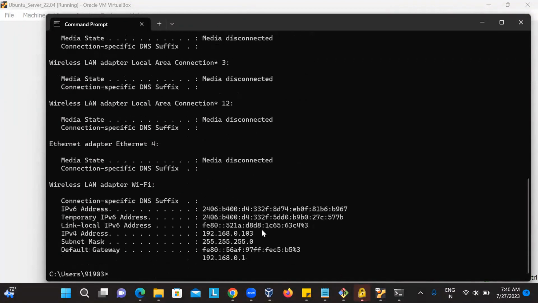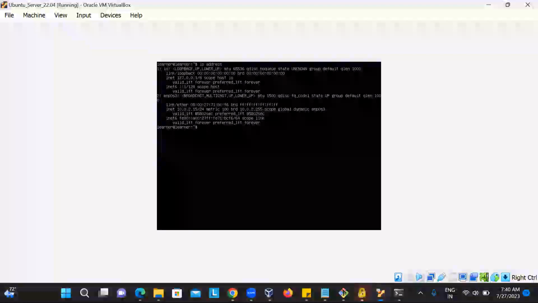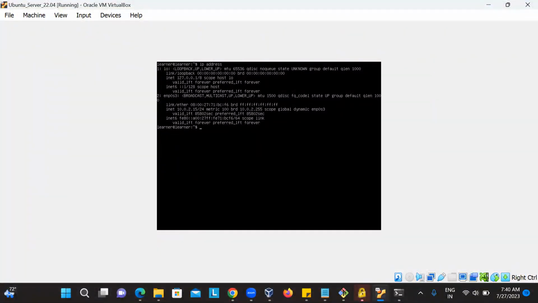Since I'm connected to the internet via Wi-Fi, this is the network interface I'm going to look at, and my IP address is 192.168.0.13. But in case of our VM, the IP address is 10.0.2.15, which is a different network, like a NAT network. We'll talk about that in a minute.